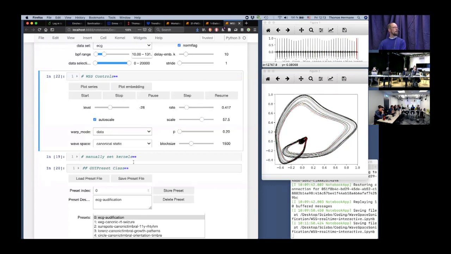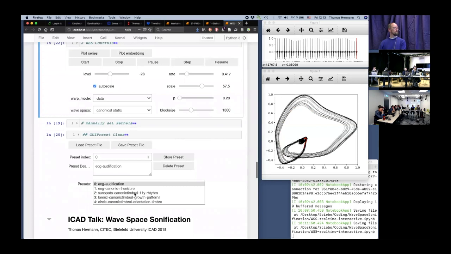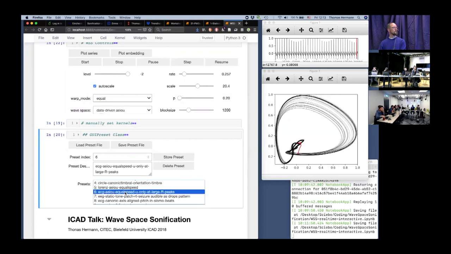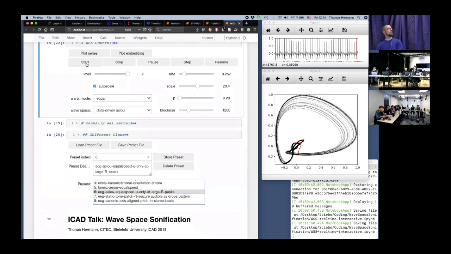For instance, we can now fill our wave space with some vowel sounds. Let's take ECG signals again. What we fill in is now an A, E, I, O, U audio sample. So along this axis here, there's a stripe of A, a stripe of E, a stripe of I, a stripe of O, etc. So how does it sound then? And you see the red points here? This is where we are currently.